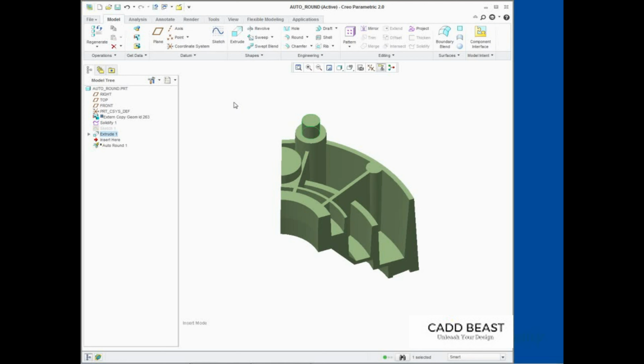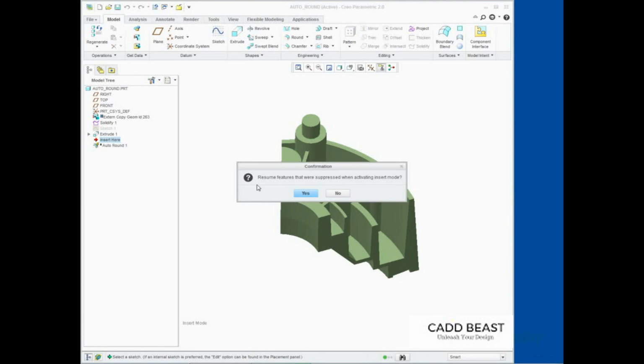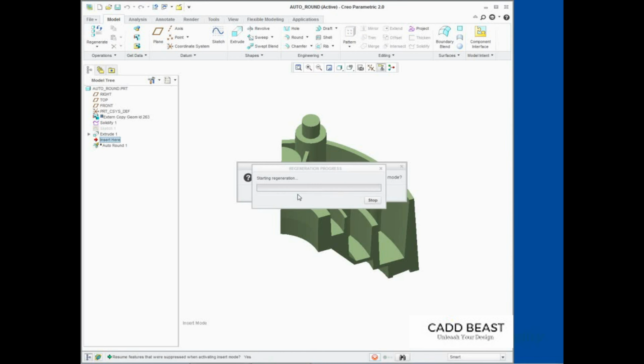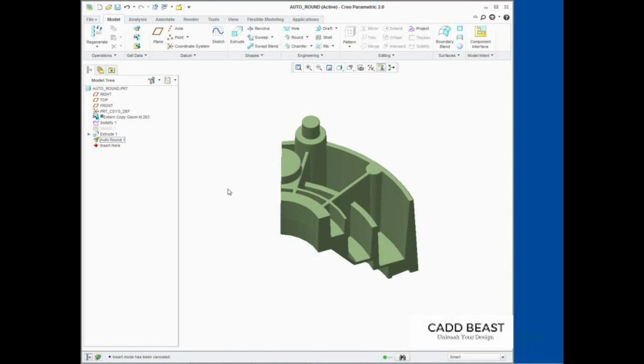Right-click the Insert indicator and click Cancel. Click Yes. Notice the auto round has encompassed the inserted feature.